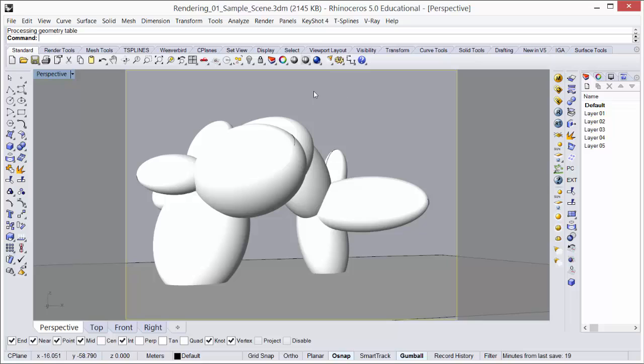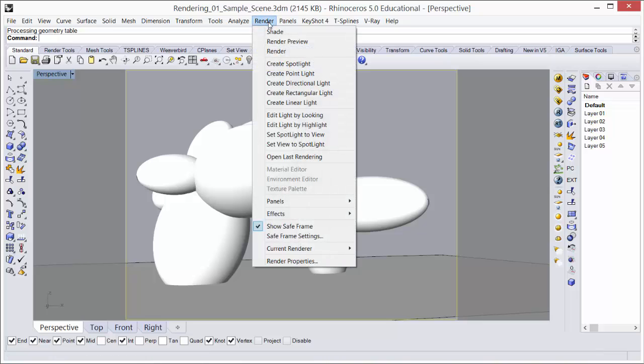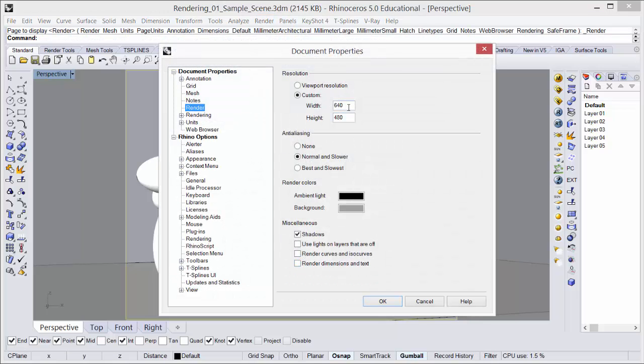So before I do that, I want to change the aspect ratio of my image. And so I'm going to go back to render and go to the bottom render properties. And now I'm going to set the width and height, and I'm just going to set a slightly different proportion. And I'm not going to make the resolution incredibly high, because I want these renderings to go very, very quickly. But I do want to make it more of a widescreen proportion, so I'll keep 640, and I'll drop it down to 320, hit OK.